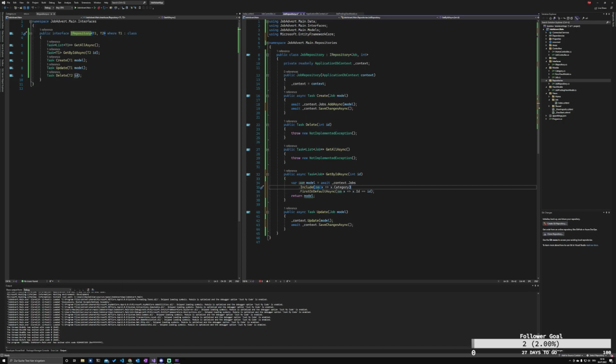So now I'm returning the job with the ID. It's in the parameters, and that's GetByIdAsync. Next, we want to delete that model. Let's check here. We have a model, and we need exactly that one ID, and we make it async. And we don't need to include it in delete.